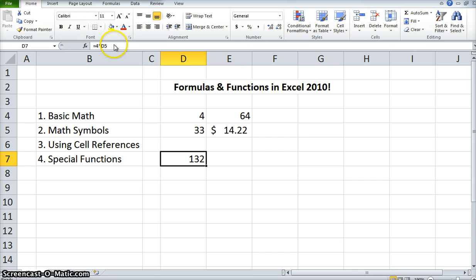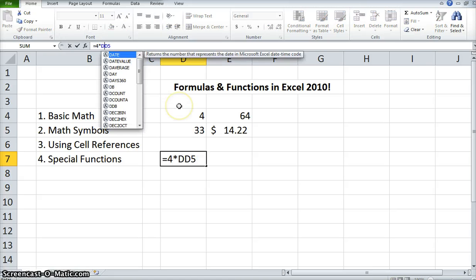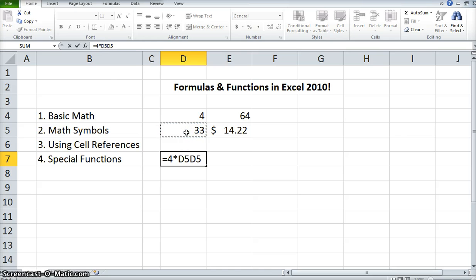It's referencing cell D5. But the best part is, if I go back to cell D5, I can change D5. Let's say I make it larger, plus 77 or 87. Once I hit Enter, watch how this cell changes too. So this cell will automatically change because it has a cell reference in it. It's referencing this cell. So if D5 changes, D7 is also going to change.